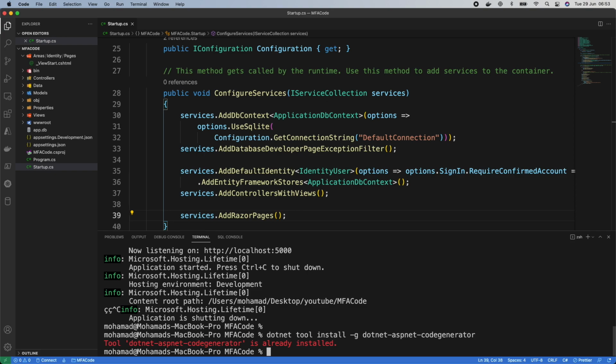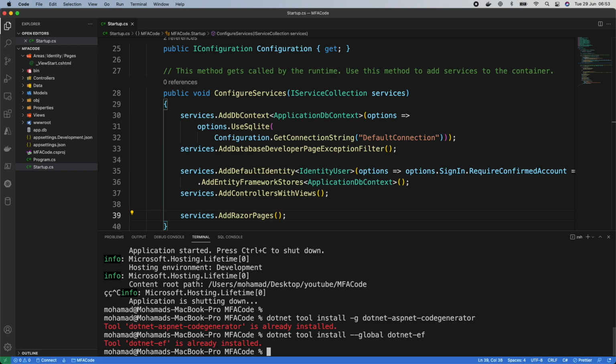The next thing we're going to be utilizing is Entity Framework. So dotnet tool install --global, which is basically -g, and we're going to install dotnet-ef, which allows us to have Entity Framework within our terminal. And as you can see, I have already installed it. For you, it might take a few seconds.